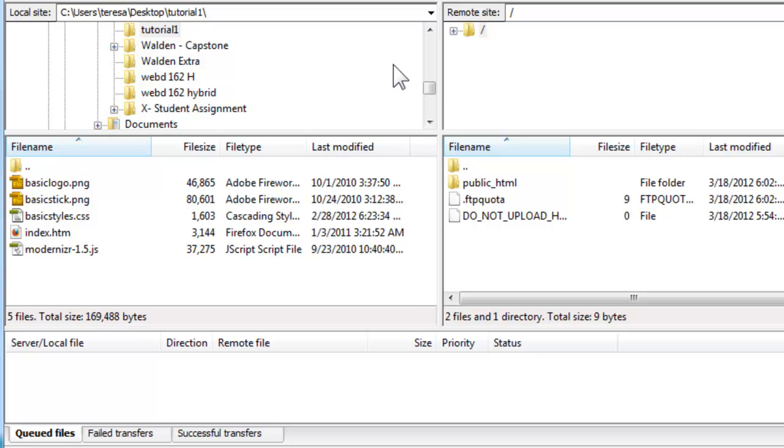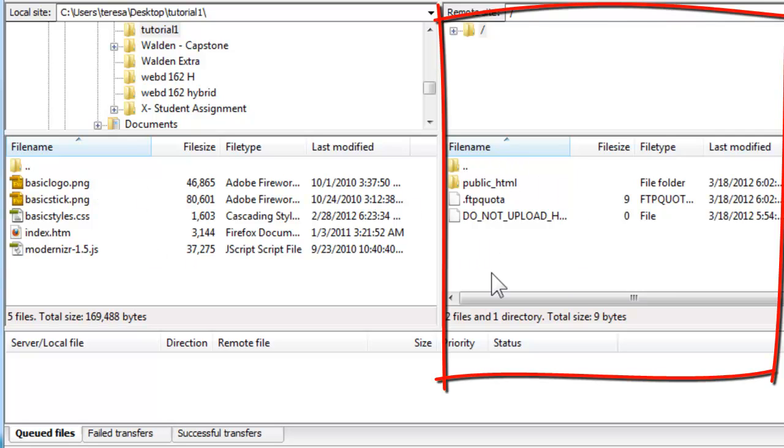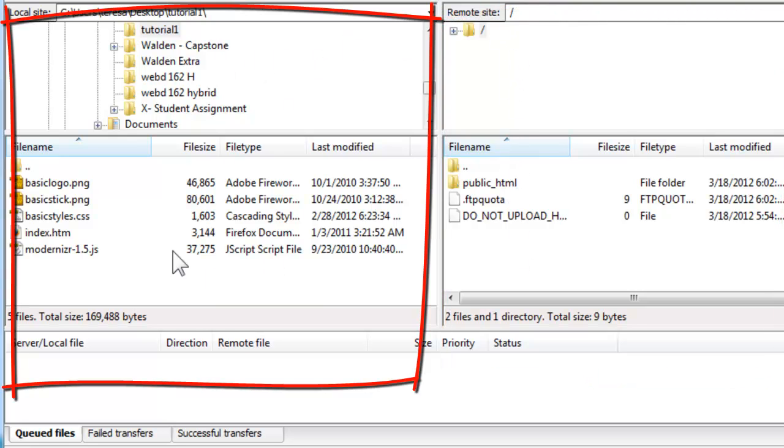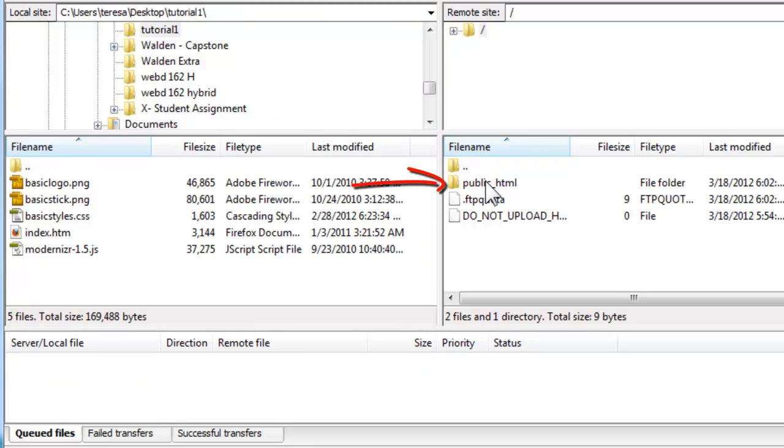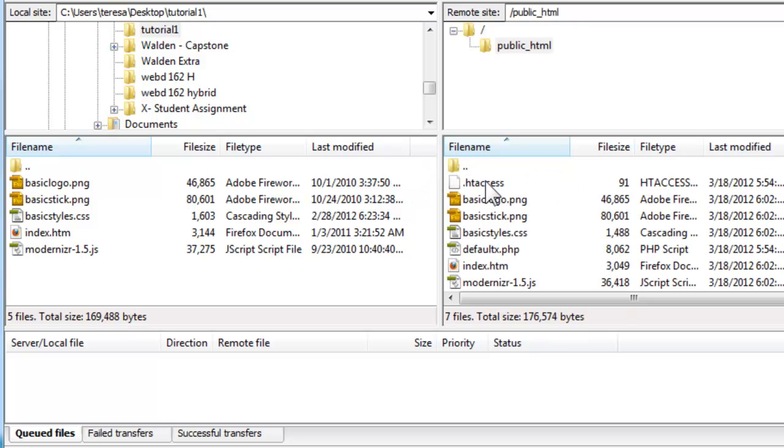The first part, this is my computer. It says local site. This is my web server right over here. Actually, on the right-hand side, this is the web server. On the left-hand side, this is me, this is my computer. So remember, everything goes into the public underscore HTML. This is the way this server is set up. That's your root. If I double-click, notice there we are. These are the files that I uploaded the last time.